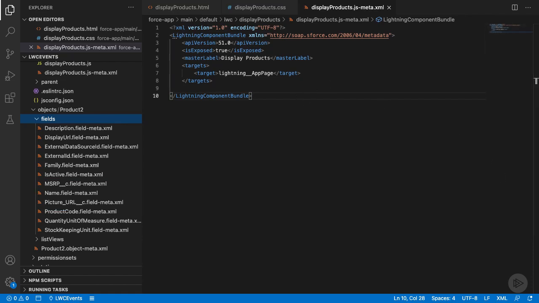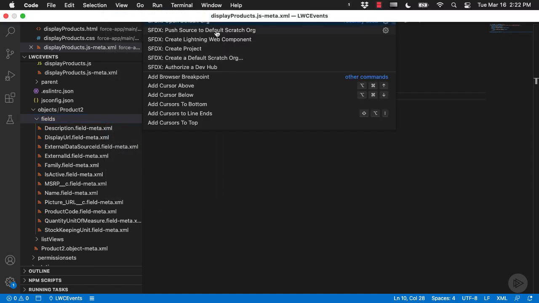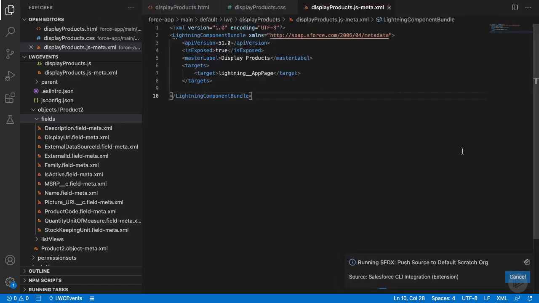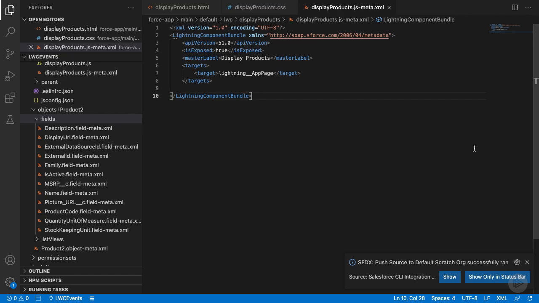To load these into my Scratch org, all I need to do is go up here to Command Palette and then push this source to my default Scratch org, since doing this pushes metadata as well as the actual code. Once that's successful, the next thing to do is to make sure my user has permissions to access these new custom fields. And the easiest way to do that is using a permission set.